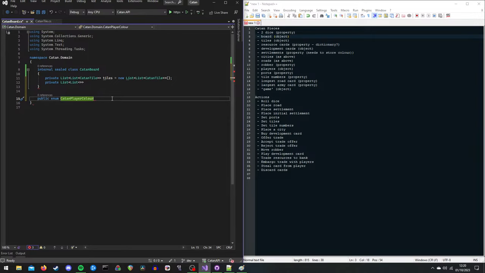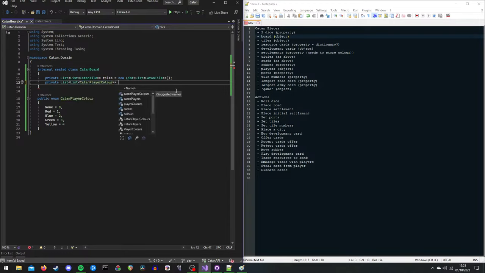Do we need a color? I suppose color will just make it easier to represent it. What colors are usually used? There's red, blue, orange, and green. So we can have none equals zero, red equals one, blue equals two, green equals three, and yellow equals four. There we go. So we'll have a list of Catan player color so we can determine what is on it. But we also want to know if it's a city or just a settlement. Oh, maybe we need a Catan building object.